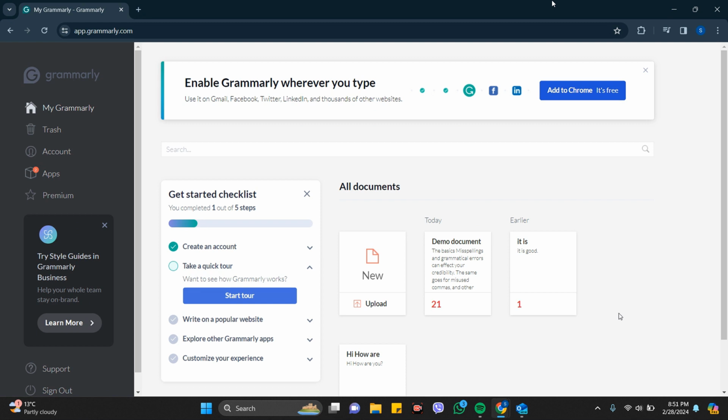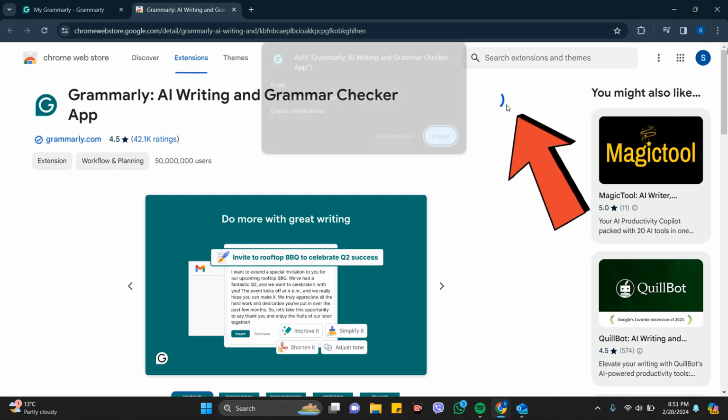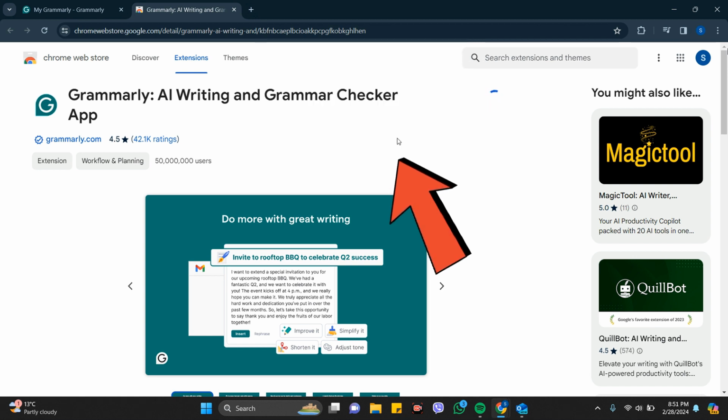So now this is the platform that comes in front of you when you open grammarly.com. Now just click on this add to Chrome. It's free. Here you can see Grammarly AI writing and grammar checker app. Just add to Chrome and add extension here. So yeah, it's being downloaded and it's being extended.